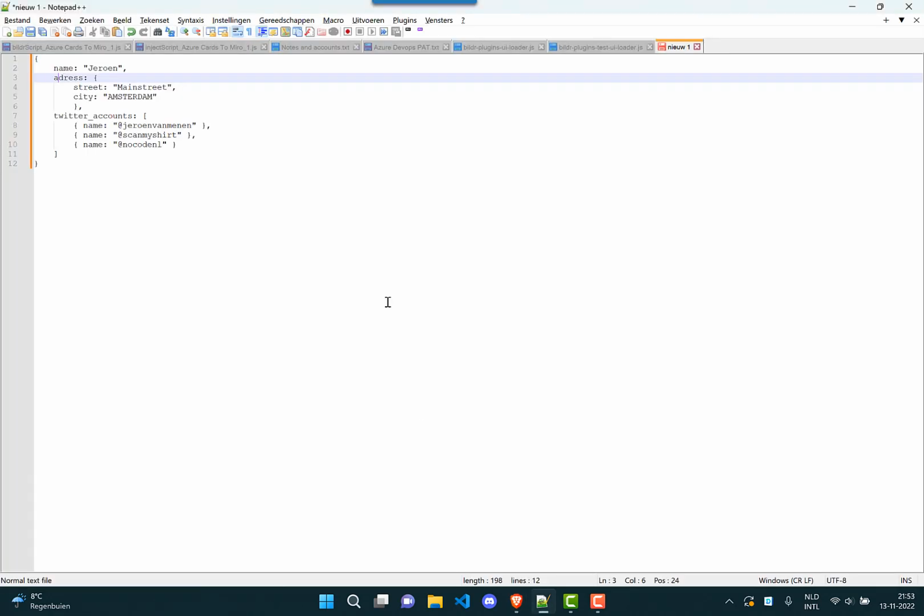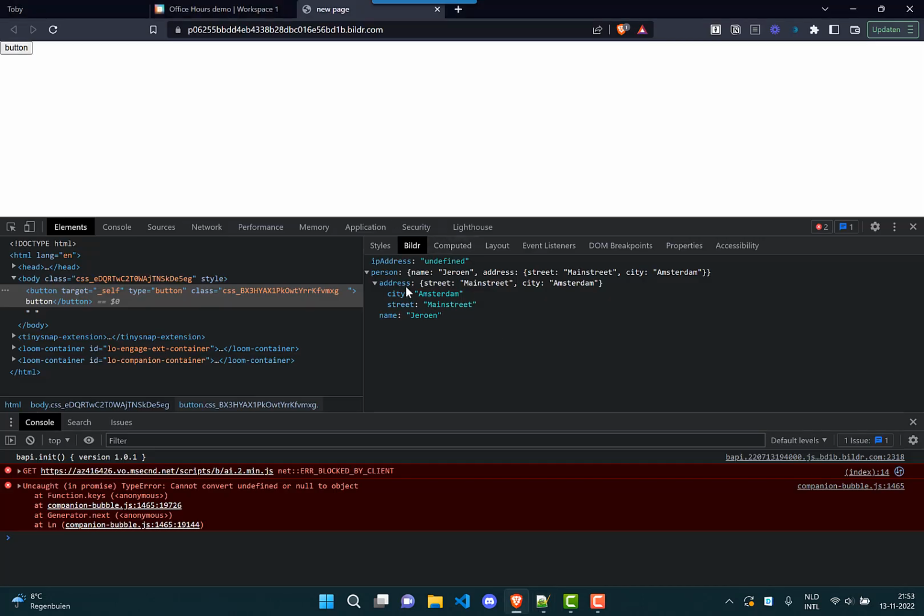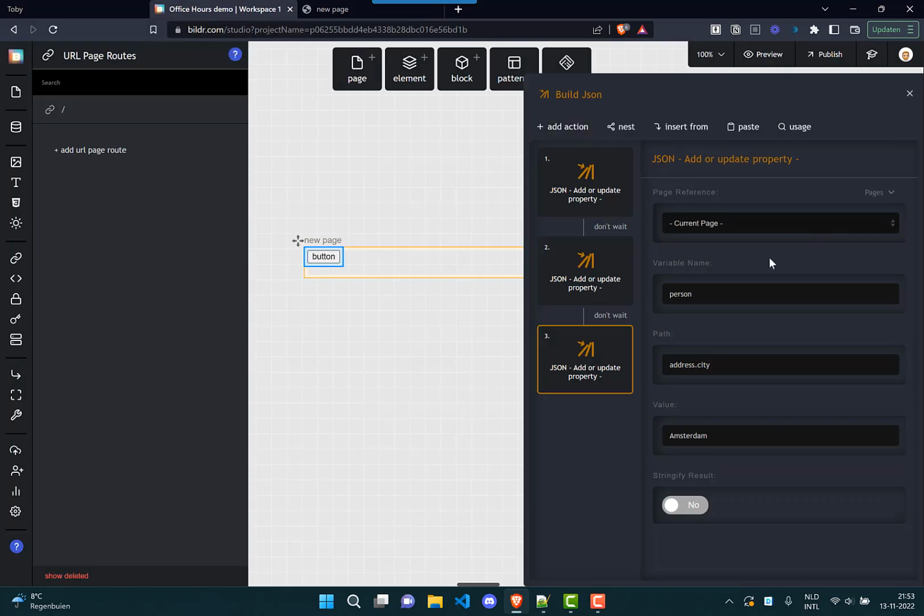So now let's see the Twitter accounts. Yeah, first maybe I want to show you how you can change this object. So let's say that we got this person object from Xano or from the data collections inside Bildr, but we have an object and we want to basically change that city. Duplicate this, to not be Amsterdam, but be Utrecht. That's the city I live in. So person, address, city, and Utrecht.